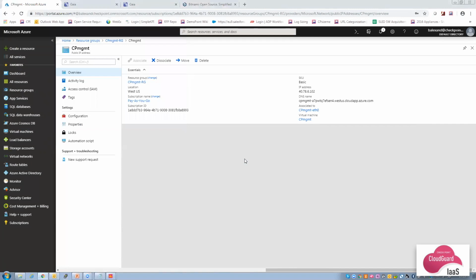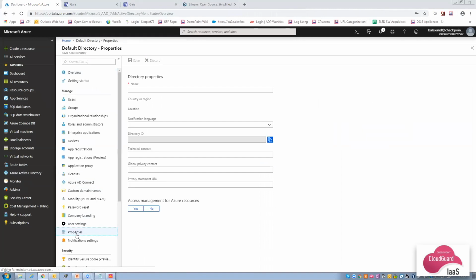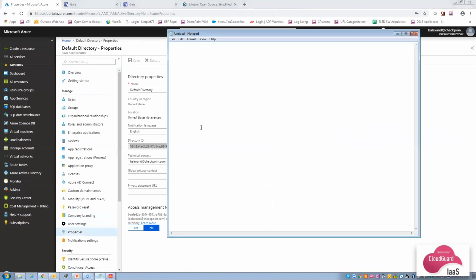We'll now create an authentication method. We're going to use Azure Active Directory to do this. So the first thing that we want to do is click on Properties and grab the directory ID. Copy and go ahead and paste this in a notepad file.